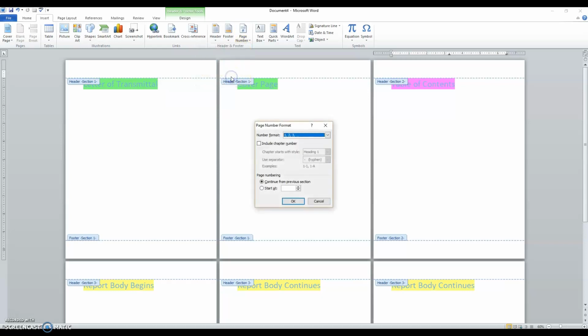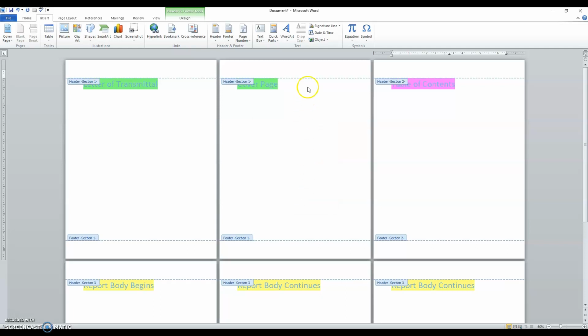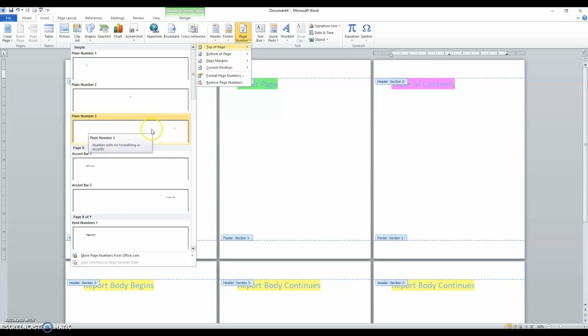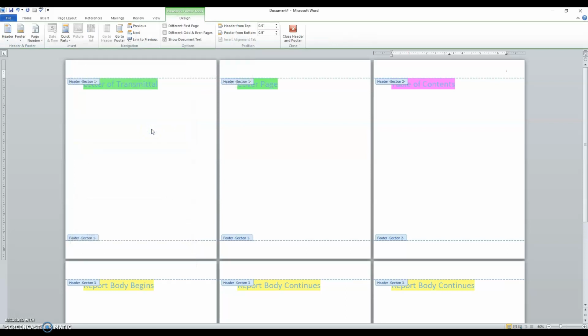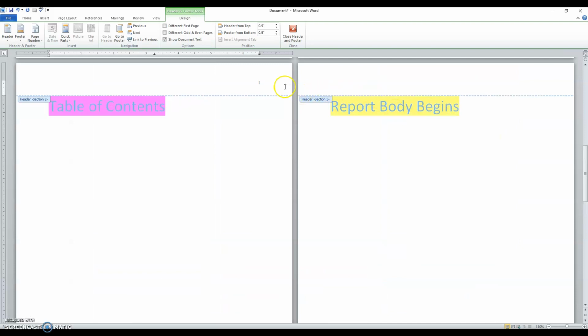So here I go to page number, format page number, and I want to make sure that these are in Roman numerals because this is front matter. So I'll click on Roman numerals, and I want to start at 1, and I'll click OK. Now I'll go to page number, and I want top of page, and I want mine to be right justified. So I'll click on the plain number 3 model, and I'm going to scroll into page 3 here. You can see at the top I now have my Roman numeral 1 on the table of contents, and that has correctly labeled my front matter.